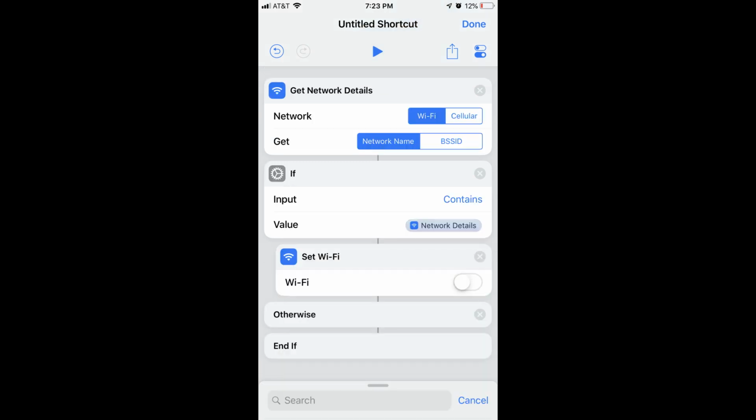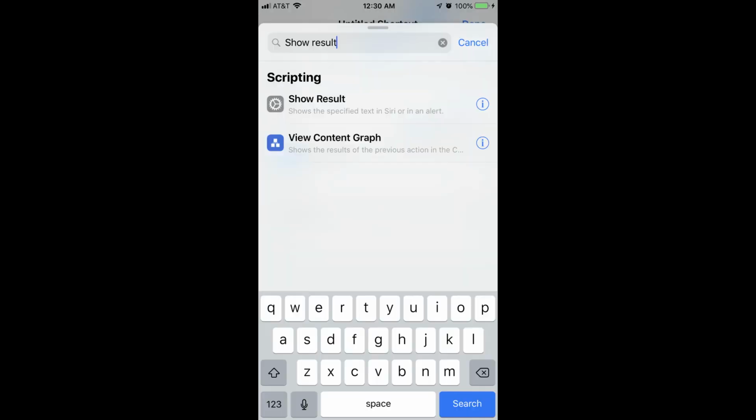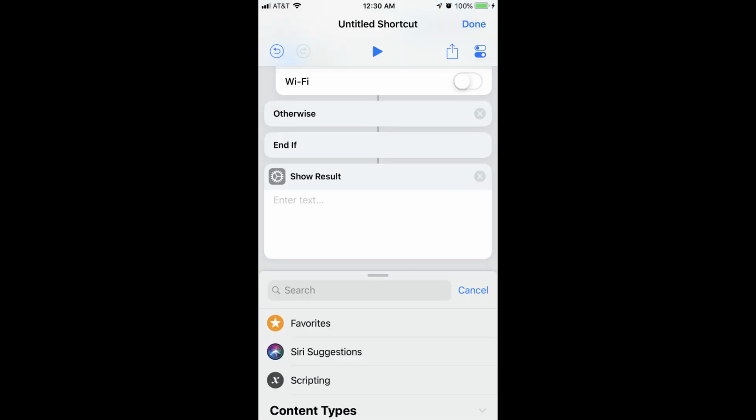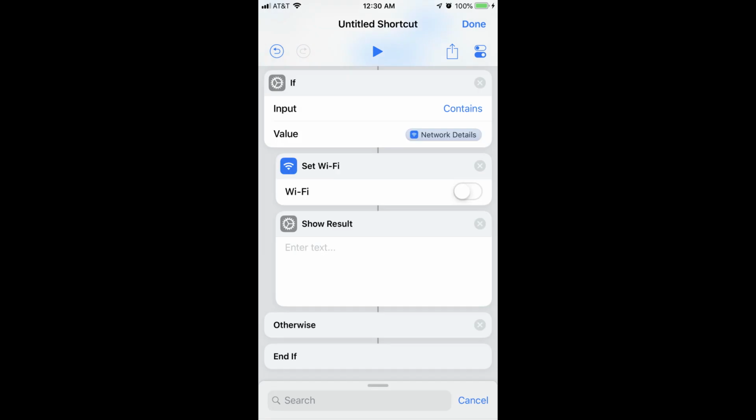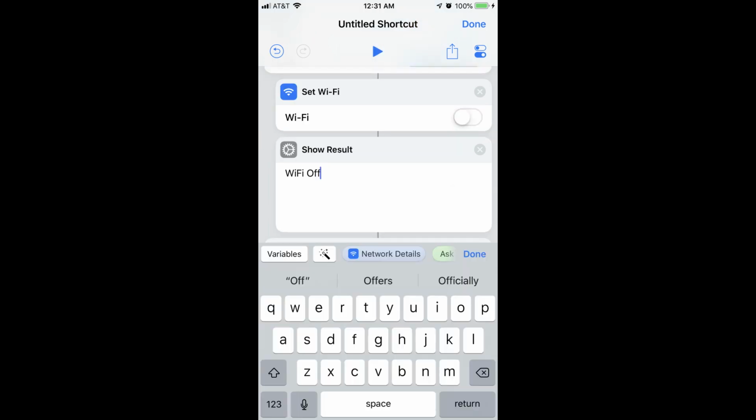Step 10. Tap inside of the search field again and then enter Show Result. Tap Show Result in the scripting section. Show Result now appears in your shortcut workflow. Step 11. Perform a long press against the Show Result workflow item and then move it up above Otherwise in the shortcut workflow. Tap Enter Text in the Show Result item, enter Wi-Fi off, and then tap Done.